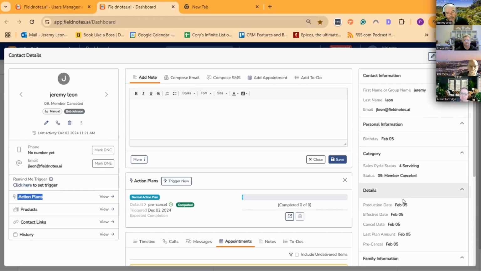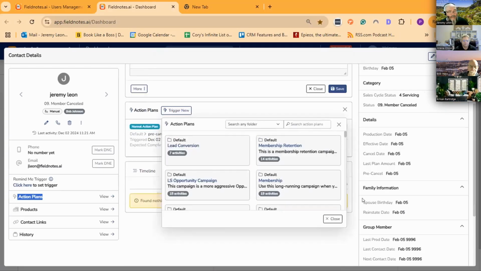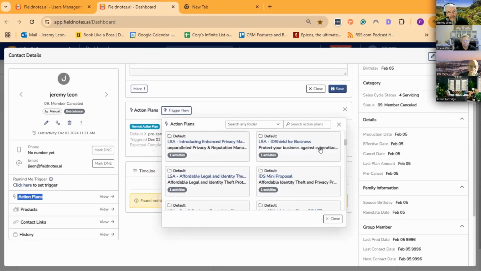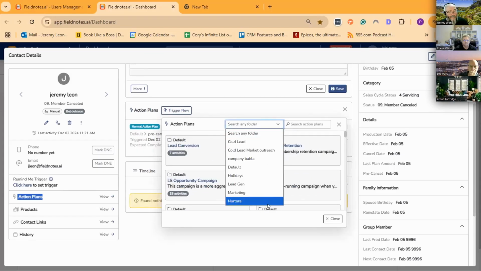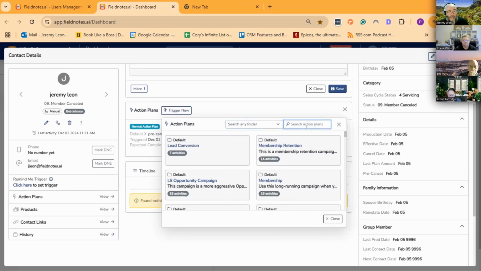And let's say you don't have things automated from the way that you disposition stuff, you could click action plans view, you can go to trigger, and now you can go find the action plan that you want to use. If you have different folders, you can find it through folders. If you know the name of it, you can type the name of it. That way you can get to the action plan quickly.